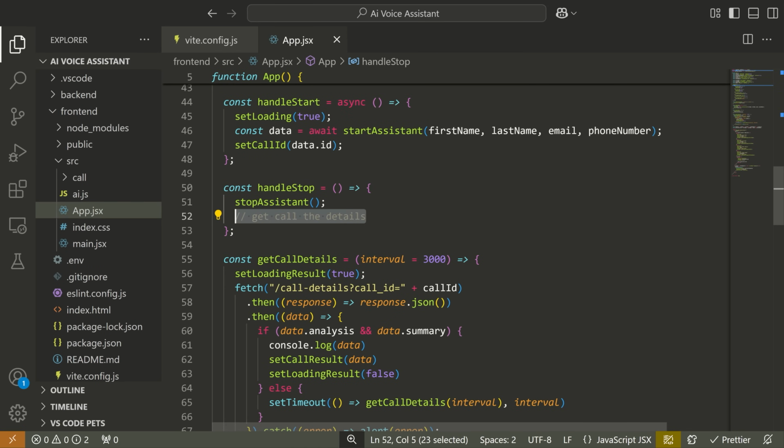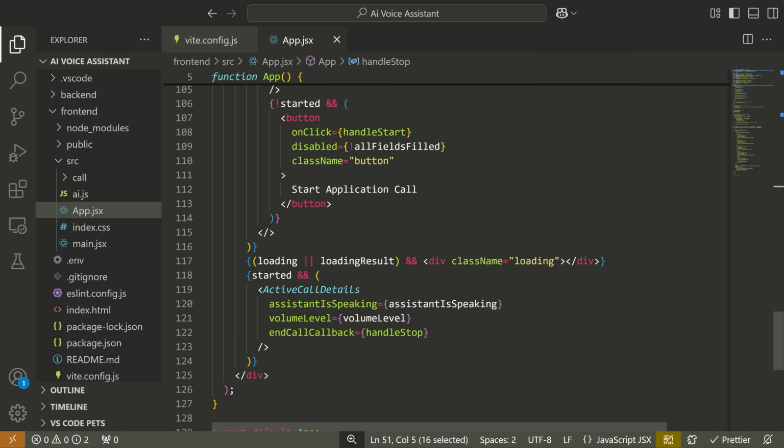And we want to call the get call details function when we stop the voice assistant. So we're going to go here and we're going to say get call details after we press this stop button. Now that should be it. But the last thing we'll want to do is display the call details.